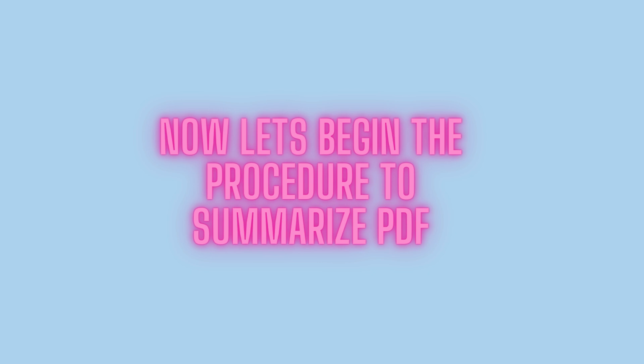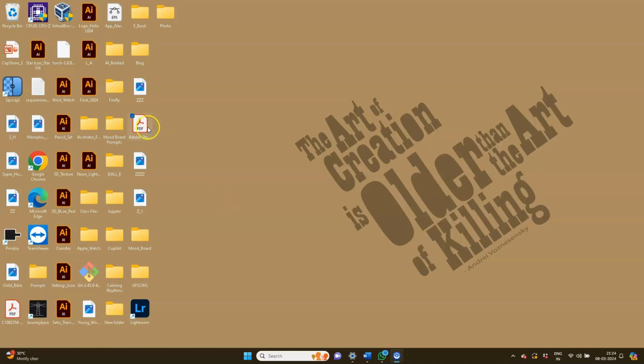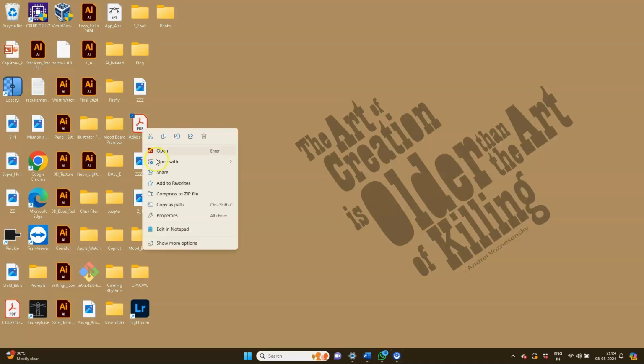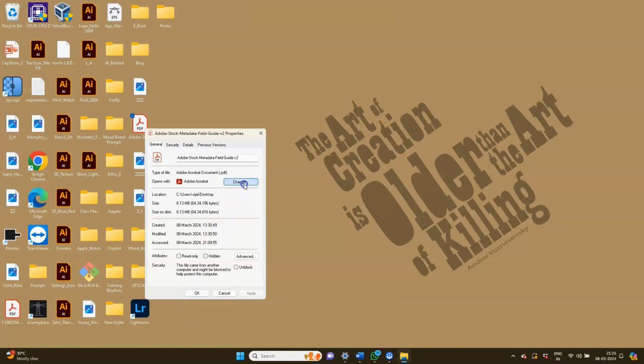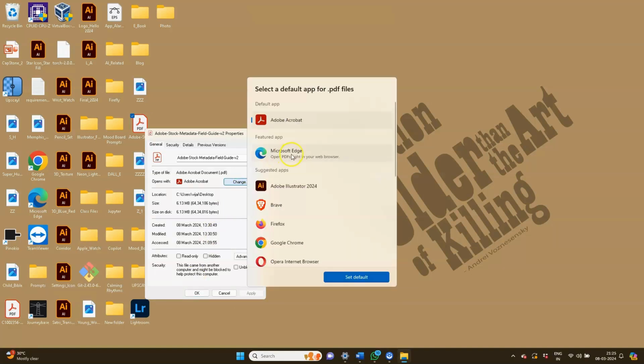Now, let's begin how to summarize a PDF in a single click. First, I initially downloaded it to my desktop, then right click on the PDF, tap on show more options, tap on properties, then change to Microsoft Edge. Then set as default, click on apply, then press OK.